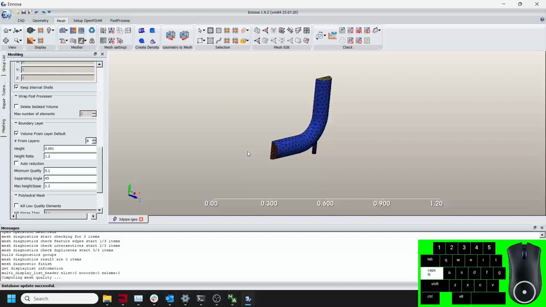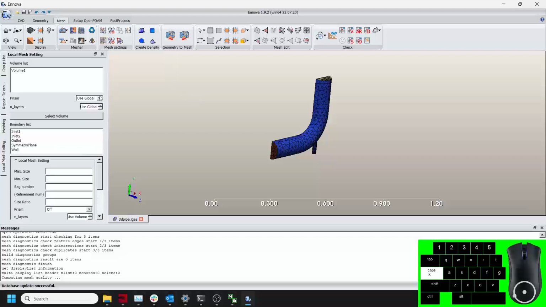Not every surface in the model requires viscous boundary layers. We only need to grow the prisms from the physical walls. Selecting the local parameter icon gives us the control to select the wall group. We then turn the prisms on for this group.